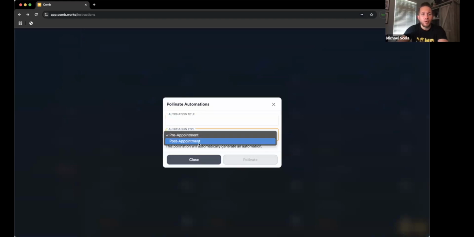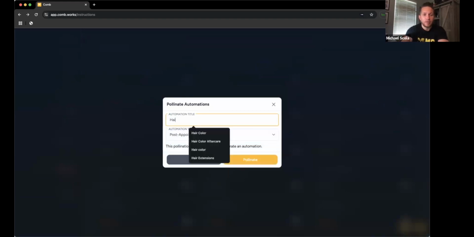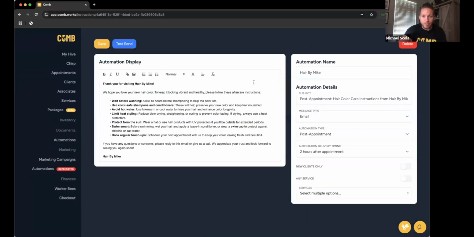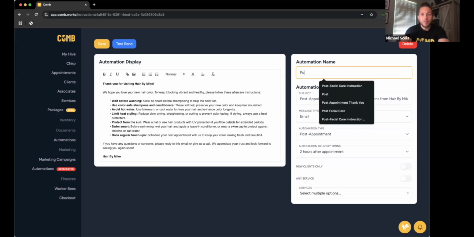So let's go post-appointment and we'll go hair color. It's fine. It's kind of a common one that I do, so not an issue. So what will happen is that this will go ahead and generate out our email, because that's what it knows. So we're going to say this is our post-appointment hair color.